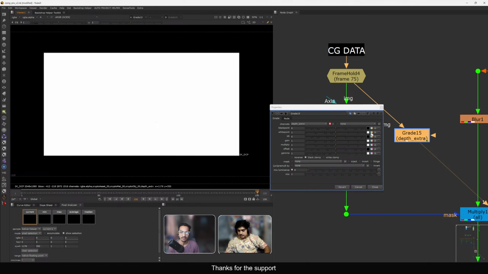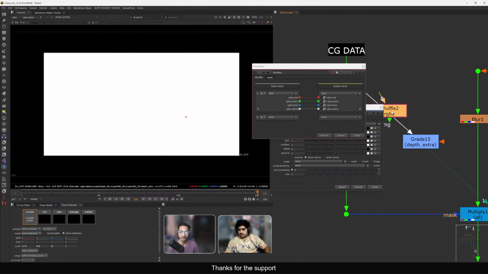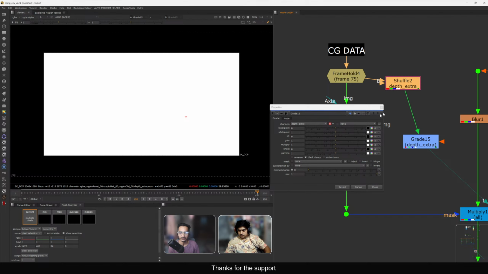You need to shuffle out that channel here because you're doing Grade now. That node allows you to select it directly without shuffling, but when you use Grade, you need to shuffle out. But the idea and the concept is the same. There is no difference, and we have to use alpha here.